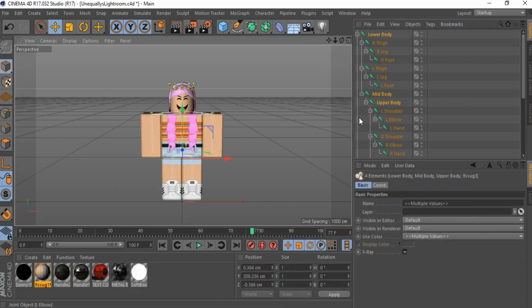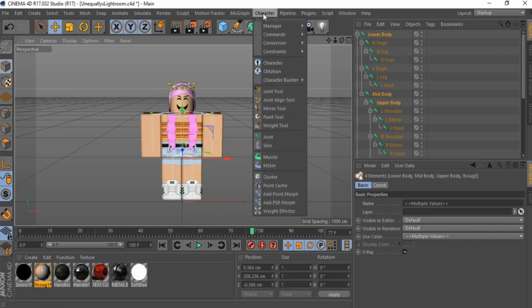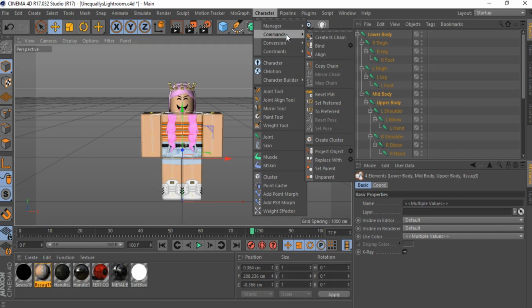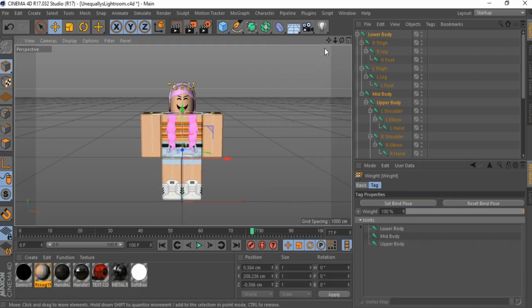Those are all selected now. Then you want to go up into here, you want to click Character, you want to go down to Commands, and then to Bind. Now you want to do the same thing for the rest of the limbs.